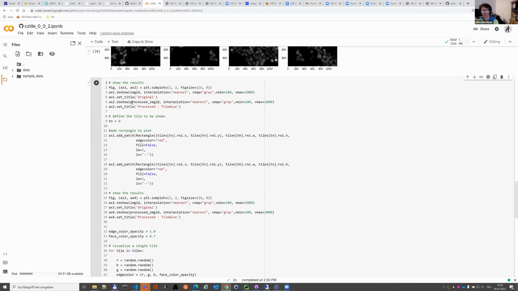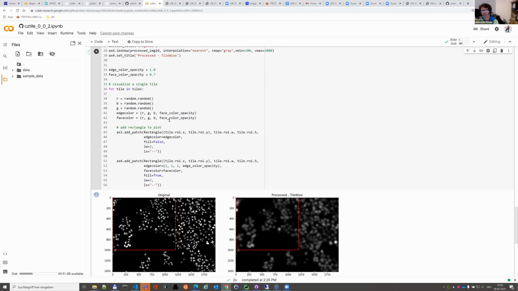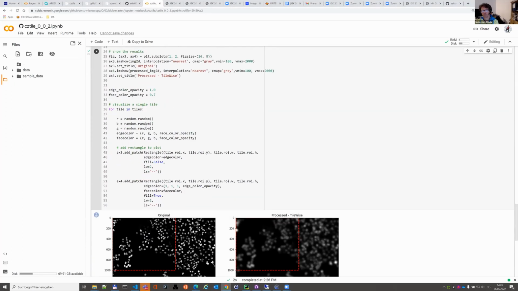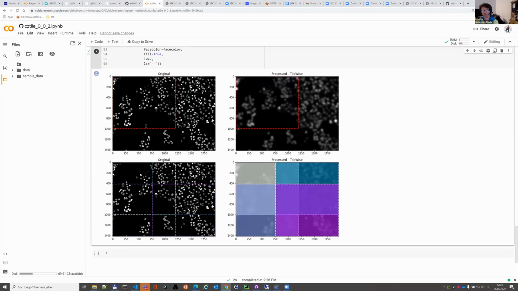So basically by plotting the original image and the processed image and also the tiles. I'm not going into the details of the plotting because I'm not a super expert here, but basically here it's outlining what is happening. Here it's basically the first tile.